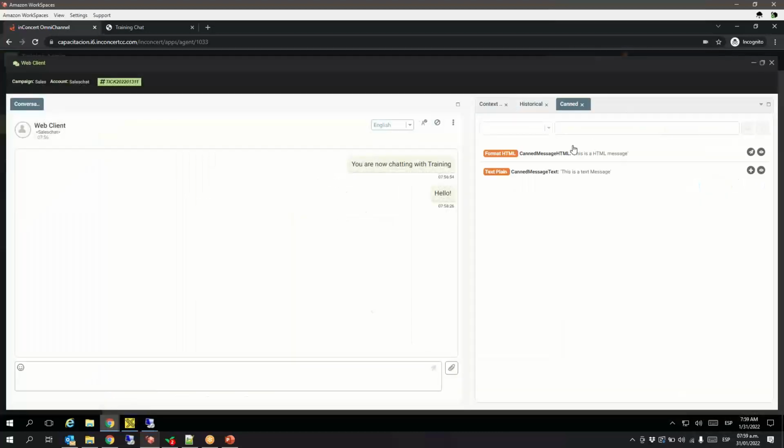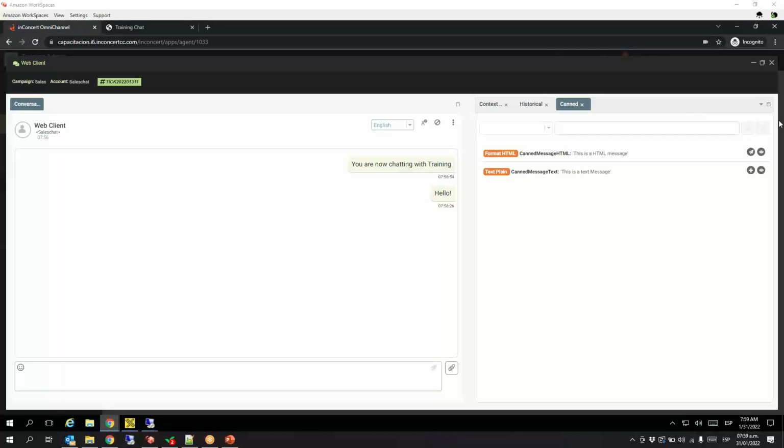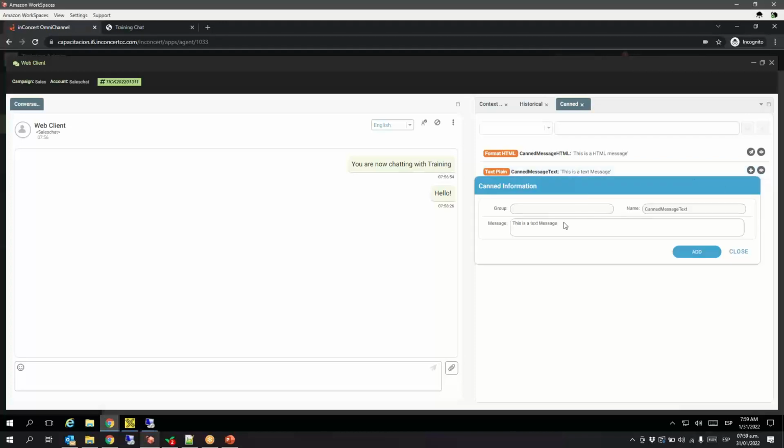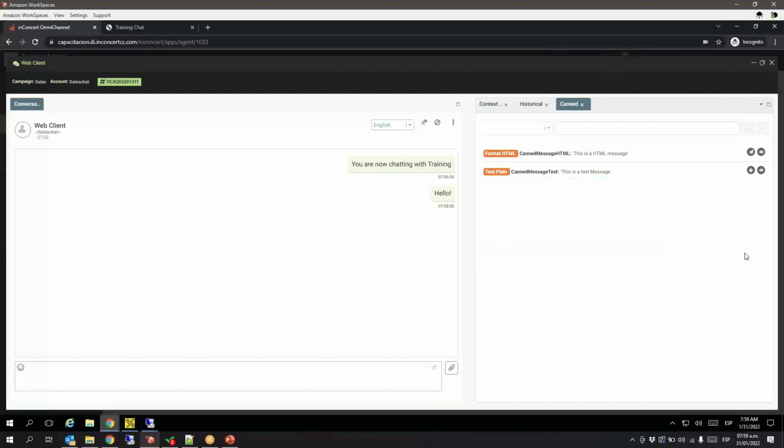So for example, do you remember the canned messages that I configured, HTML and plain text? So for example, for plain text, I can set up here show, and I can show. And what's the difference between them that I wanted to show you? For example, if I click on plus, this will get me here the text, and I can add something.